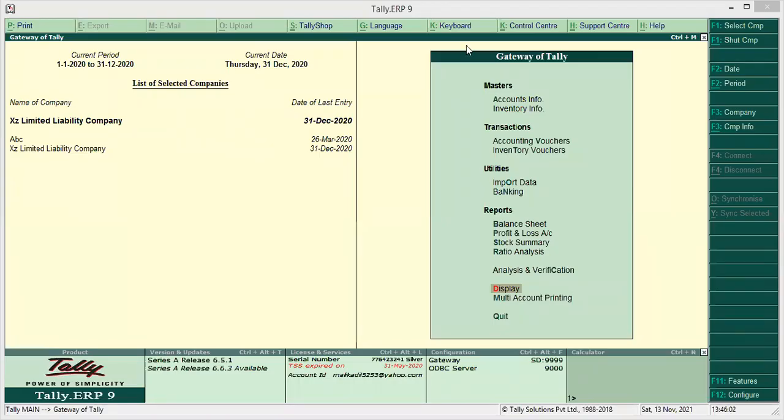Hi students, in this video we will guide you how to record the purchases in Tally ERP. Usually you will have two kinds of purchases: you will buy stock from your supplier, or you are buying services. We will guide you in both cases.